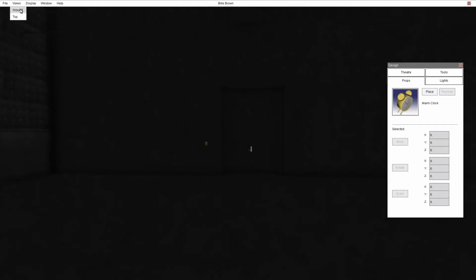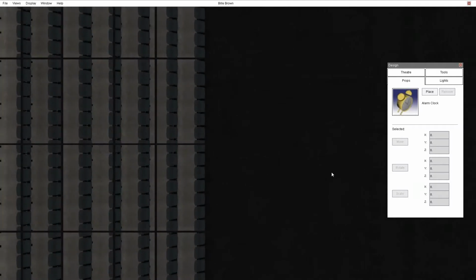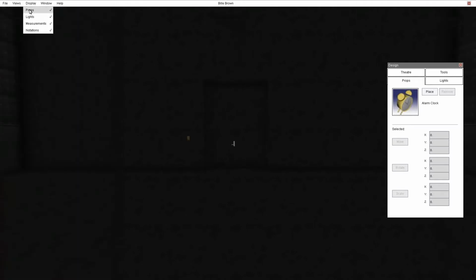Under views, you can look at the view from ground level, which we're doing here, or you can look at the view from above, and you can pan and move around that view as well. So let's pop back to our ground view. Under display, you can turn props on and off, you can turn your lights on and off, measurements and notations.